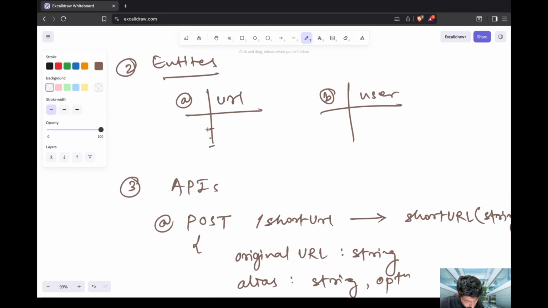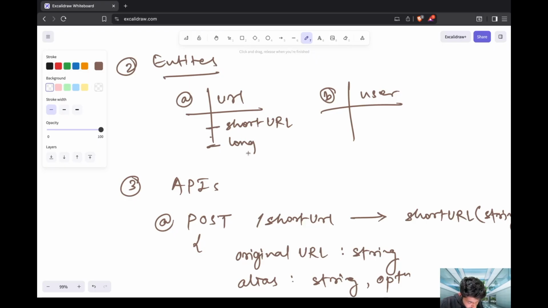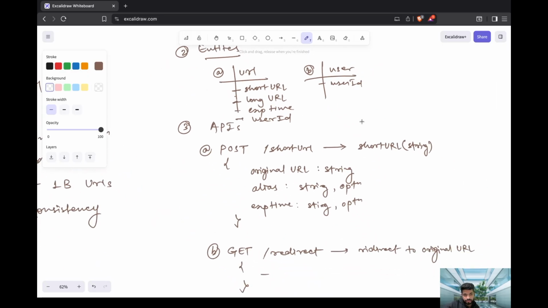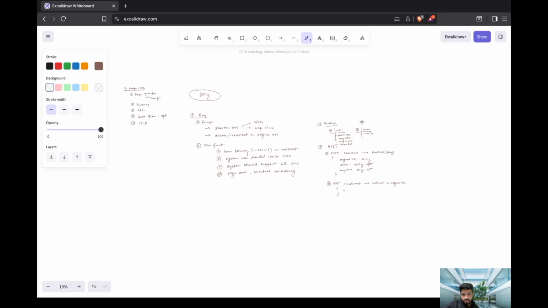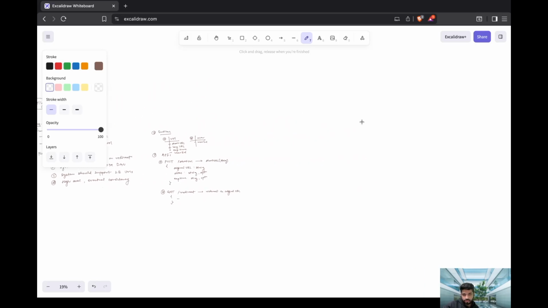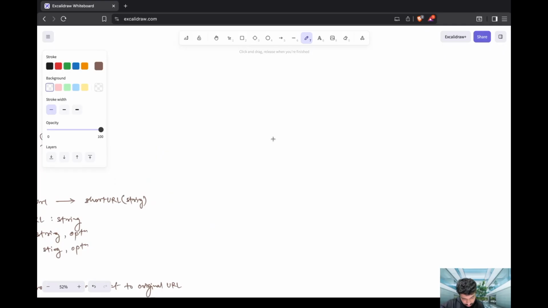As of now, in short URL, we know that short URL will be the key. Next is long URL. Third is exp time. What else? Which user? User ID. I think these are enough right now. We can add extra if required. So this is the thing which we have developed right now.